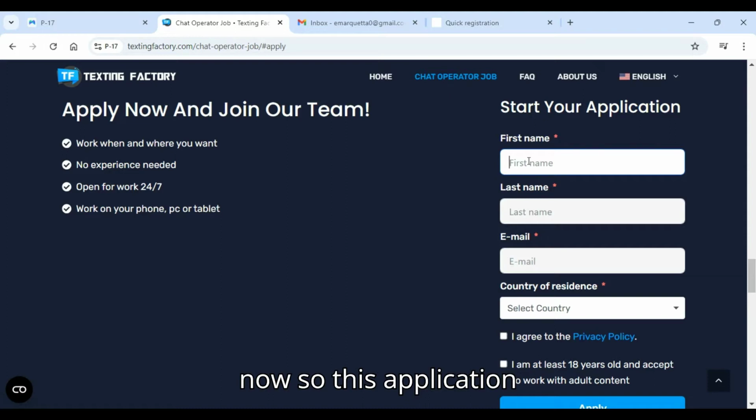So now, this application is for somebody called... and the second name is Edwards, and the email address is Makweta0 at gmail.com.